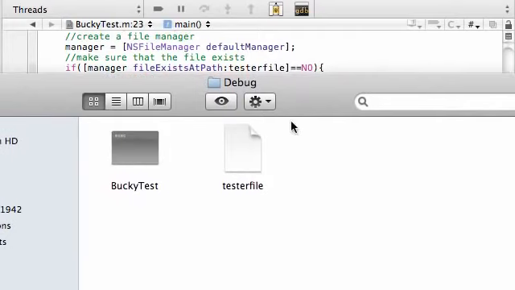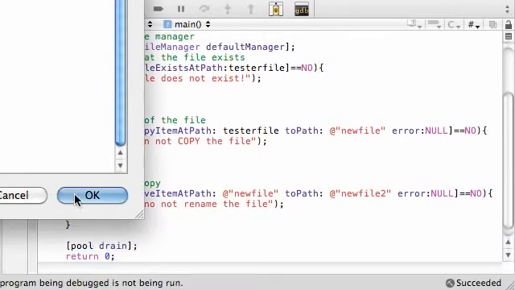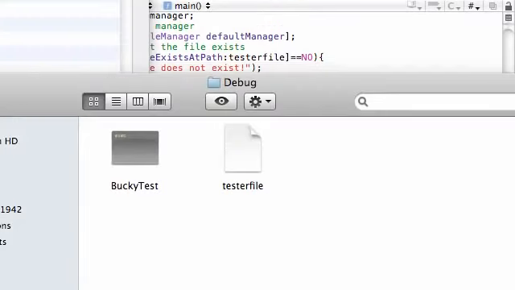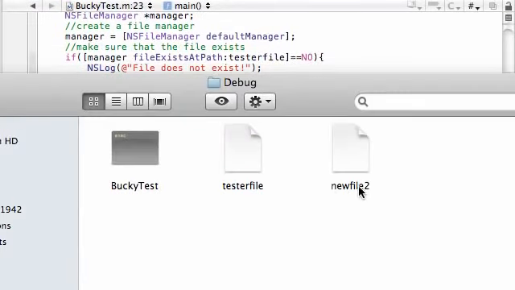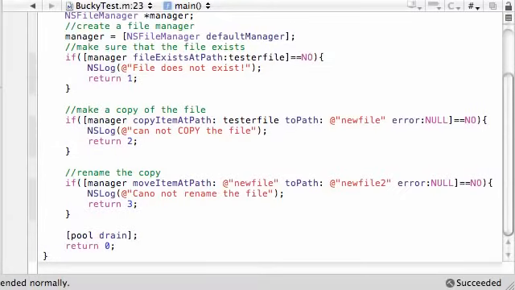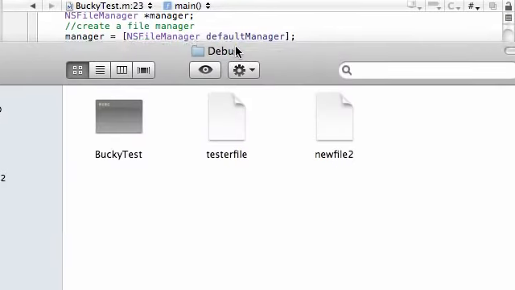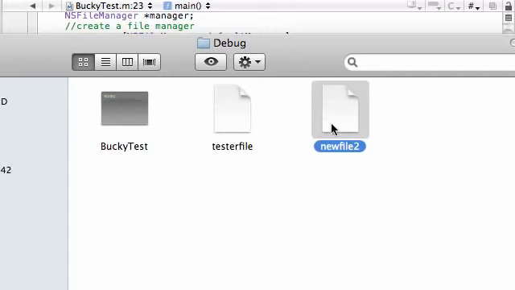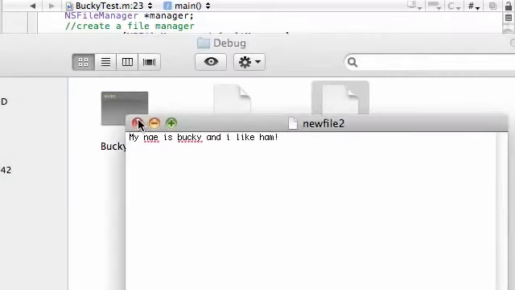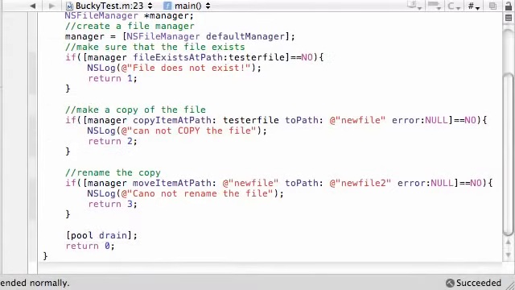So let's go ahead and run this. Hopefully I didn't type in errors, and let's see what I get. Tester file, of course. Save it, and it says new file 2. Pretty cool. So before your eyes, before you could even see it, what it did is it took tester file, made a new copy called new file, and then it took that new file, got rid of it, and moved it in the same path with a new file name, new file 2. So we ended up with a tester file and a new file 2, which again has the same contents of tester file.